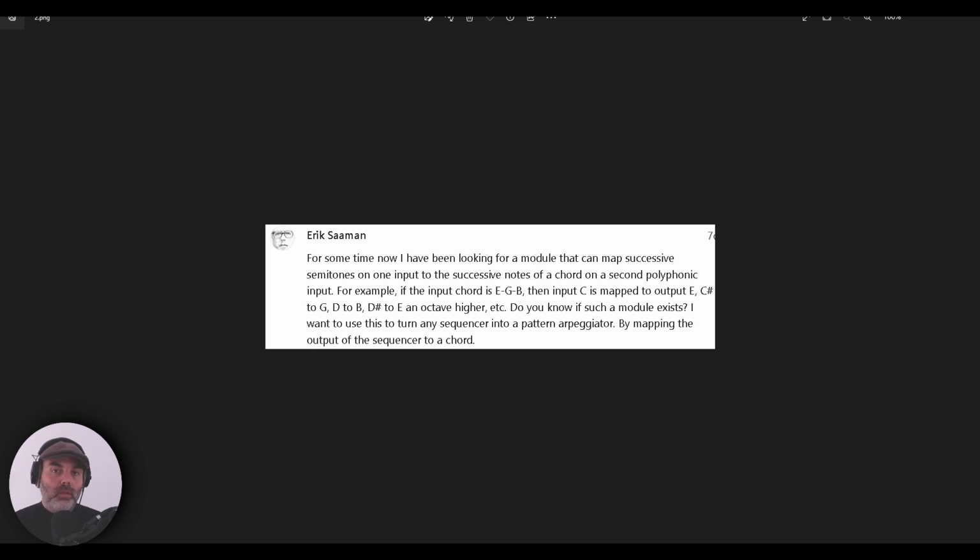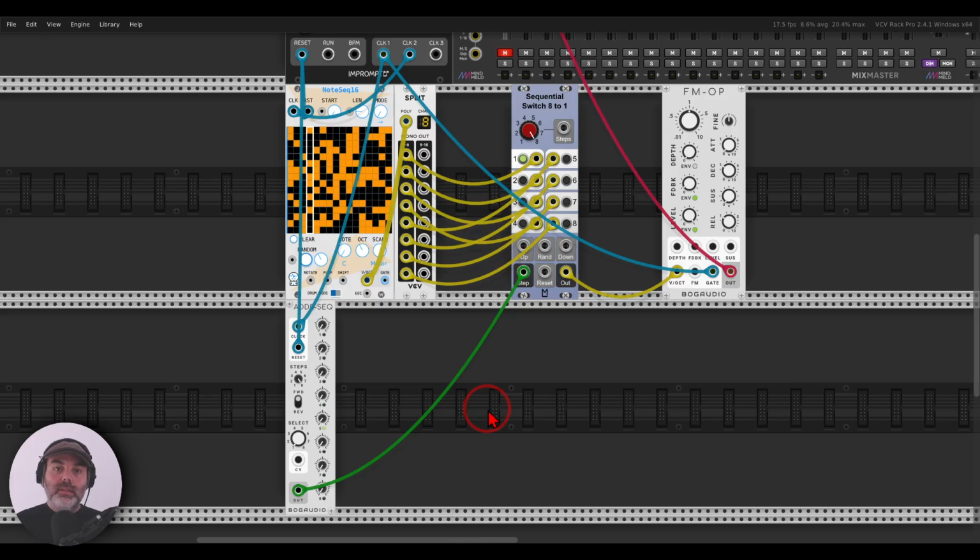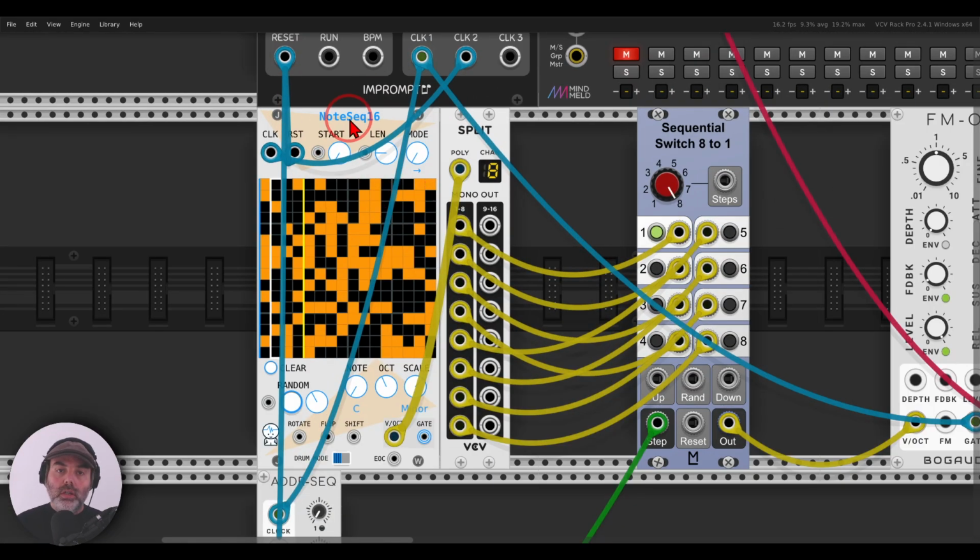So no, I don't know of a specific module that can do this, but I found somewhat of a workaround which will not really work as you want. But eventually the result is that you can use a sequencer to sequence the notes of a chord, basically. So what I have here is a chord generator coming from the Note Sec from Impromptu. So this is generating the chord. It has 8 channels of polyphony in this case. You can use as many as you want. You can use any other chord generators you want.